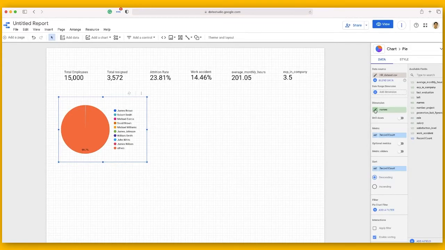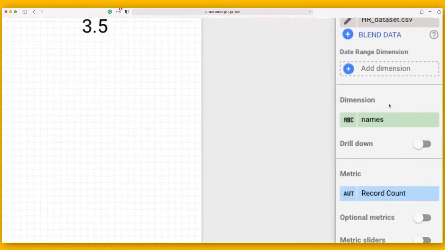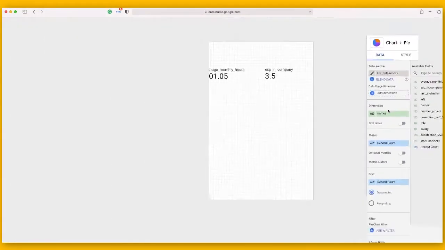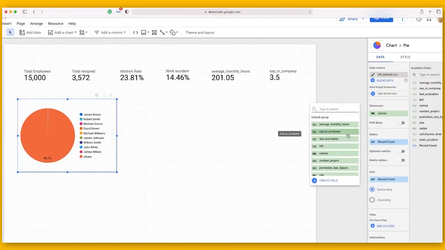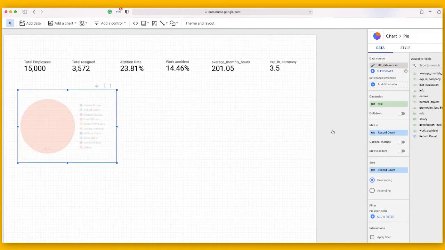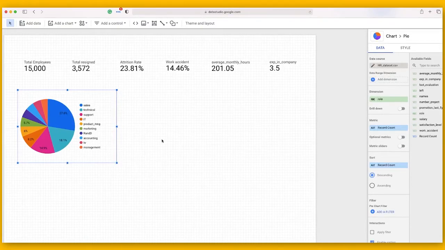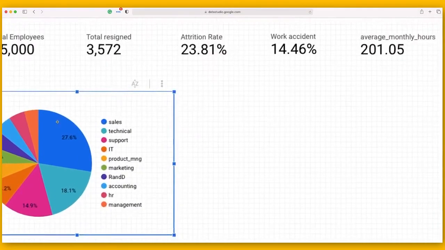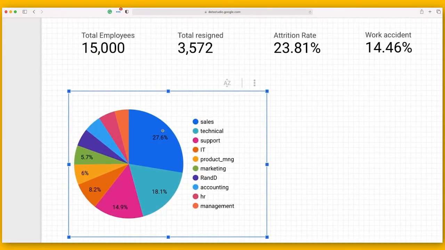So what we are going to do is change the dimension. Okay, so go to dimensions, change it from names. And remember what I mentioned earlier, we want to look at their departments. So we can look at the row where everybody came from, and it shows you the percentage. So sales has the highest number of staff members, and then 18.1 for technical.